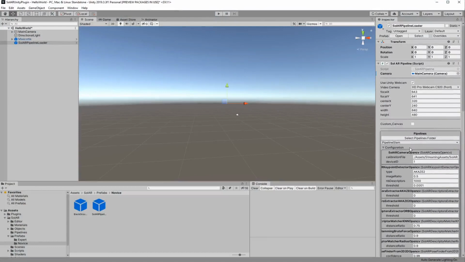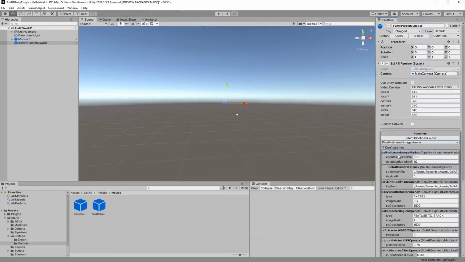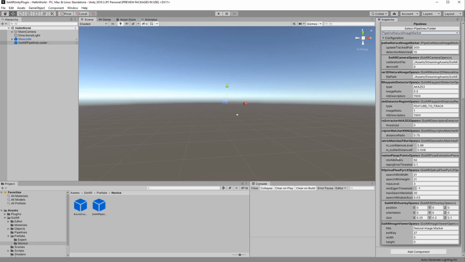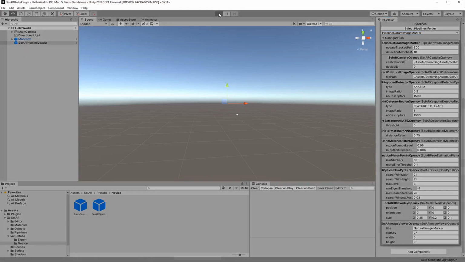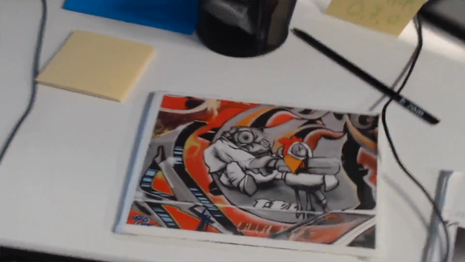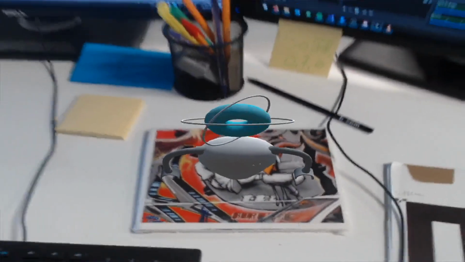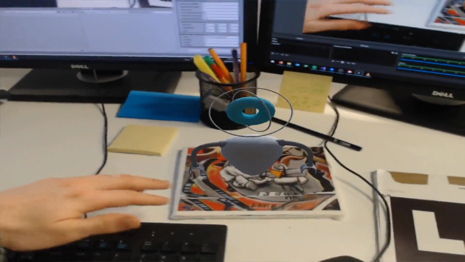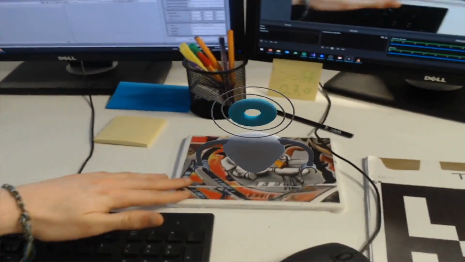Finally, you can test a natural image marker pipeline. Again, point your camera at the image marker. The SolAR mascot will appear. As you can see, there is nothing complicated about using SolAR pipelines in Unity.